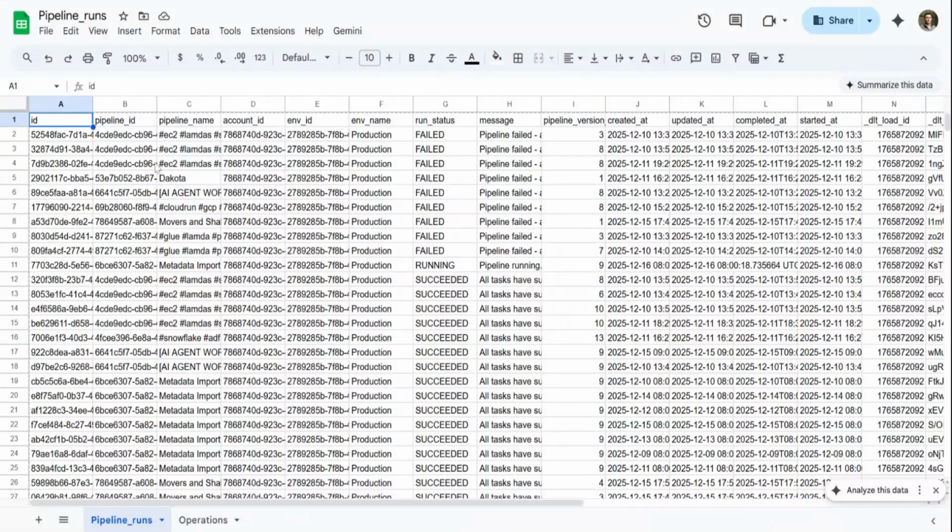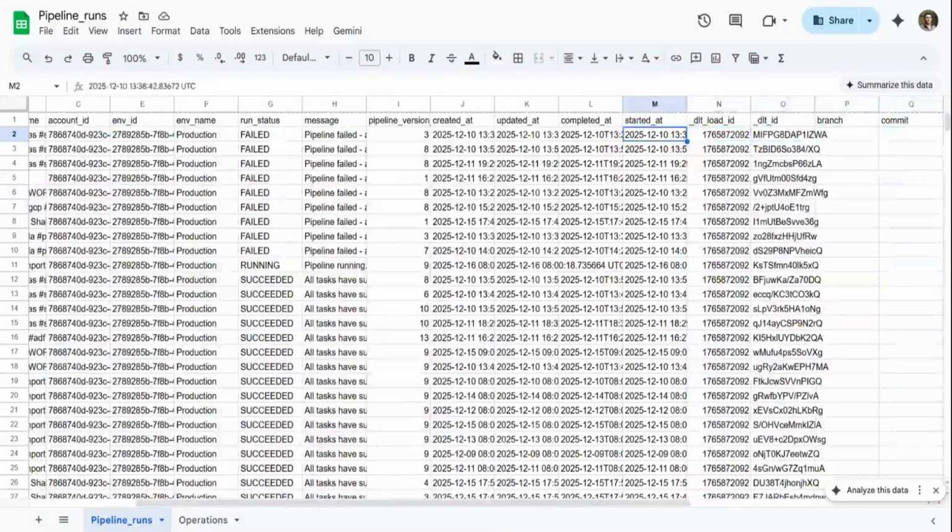So in this case, I'm looking at a table of pipeline runs. We have all the IDs. We have the name, so you can easily identify it. We have the account ID that it ran in. We have the environment name, whether or not it failed. We even have the version. So if you're doing version control or you're backing this in Git, you should have the Git hash as well. You have when it was created. Obviously, from this, you can work out how long it took.